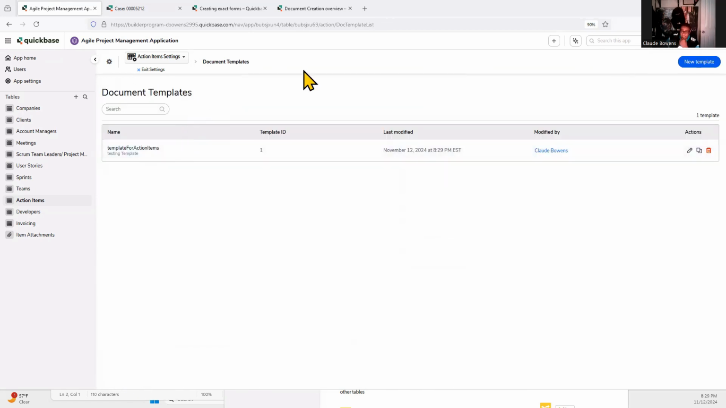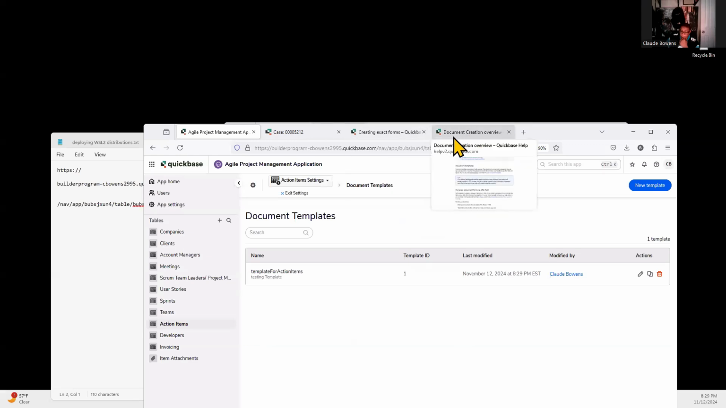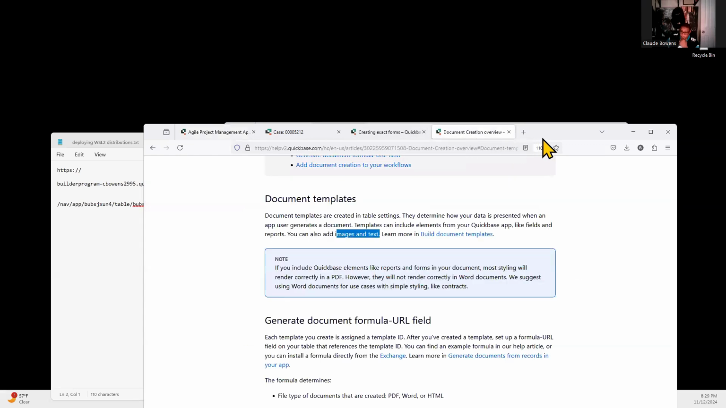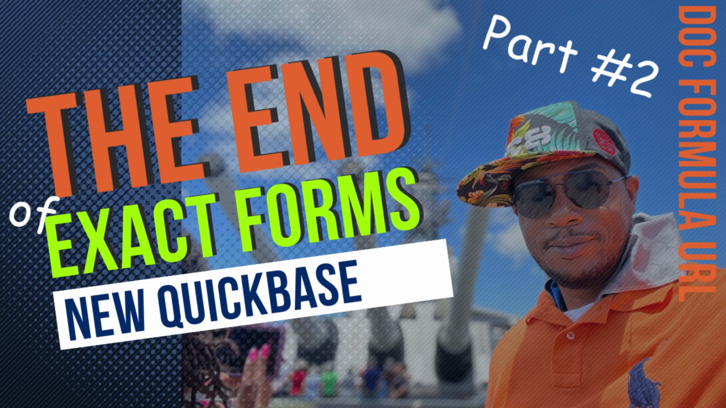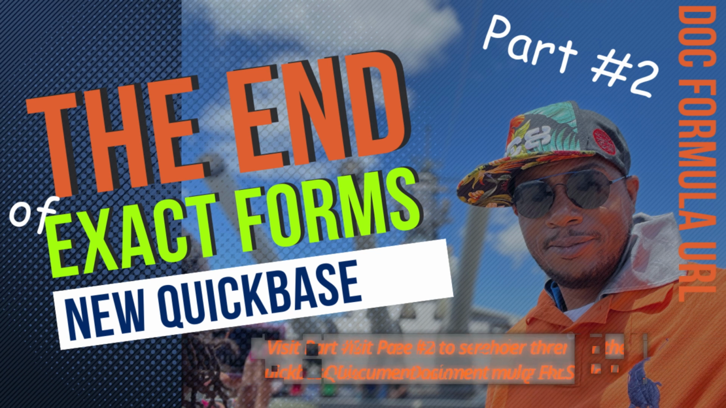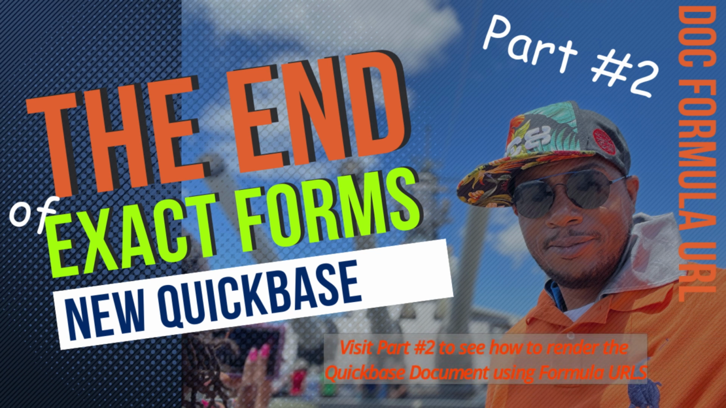Okay, so let's look at the documentation to see what the next step would be. Generate document from formula URL. Each template you create is assigned a template ID. After you've created a template, set up a formula URL field on your table that references the template ID.